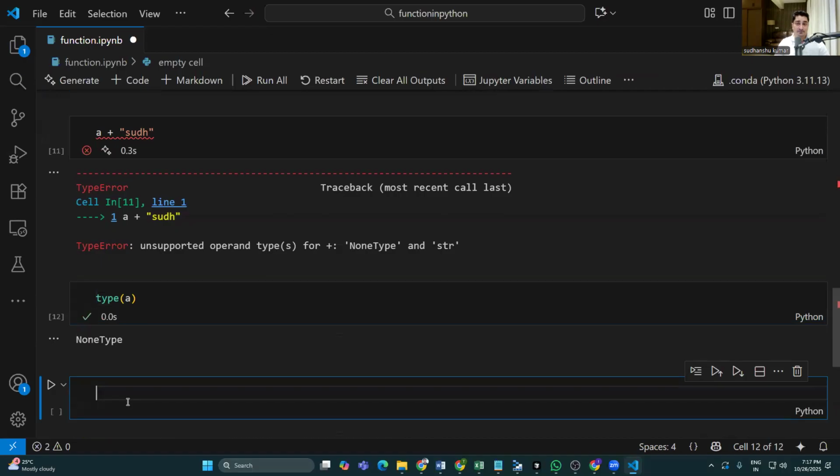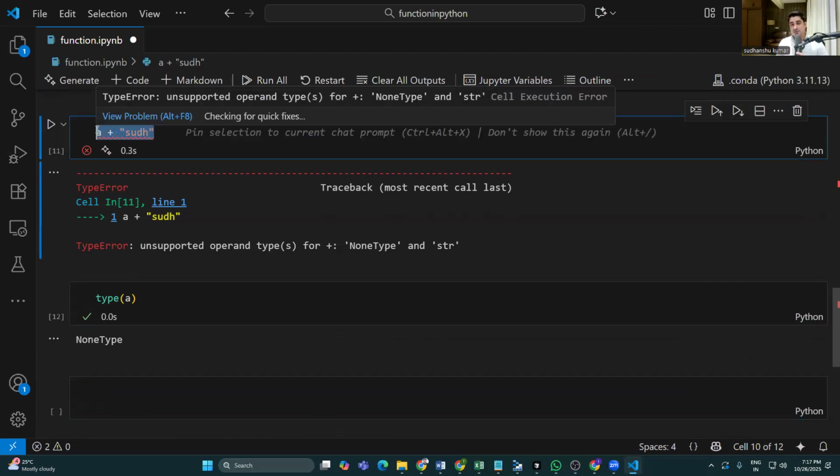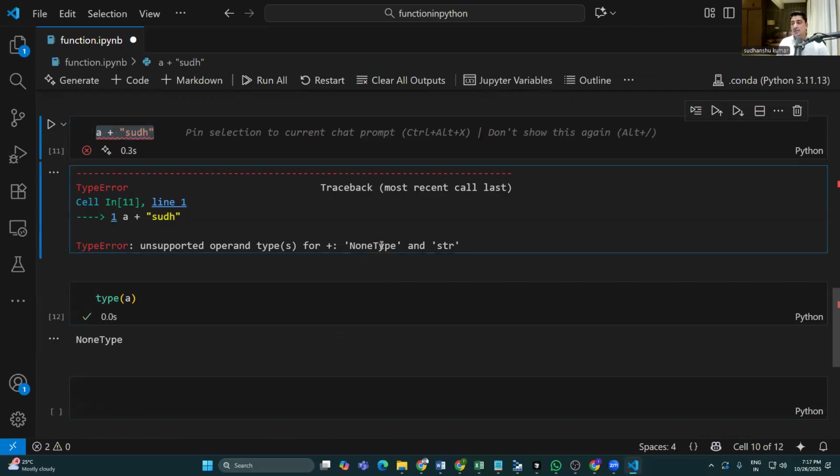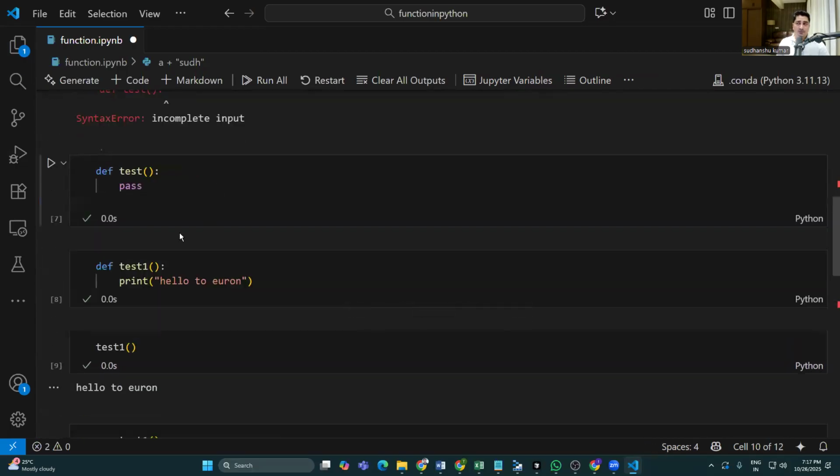It's a none type. With none type, you will not be able to perform any kind of primitive operation. That is the reason it's telling me, when I'm trying to perform a string concatenation operation, that no, I will not be able to perform it. Not just string concatenation, you will not be able to perform any kind of operation if your data is none type. That is the problem I was talking about.